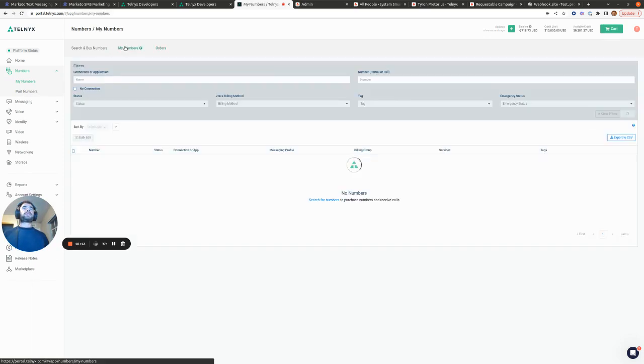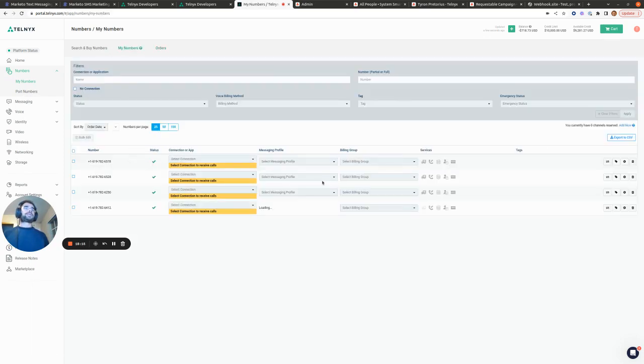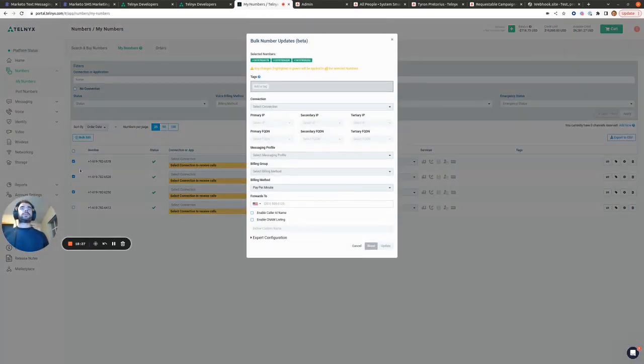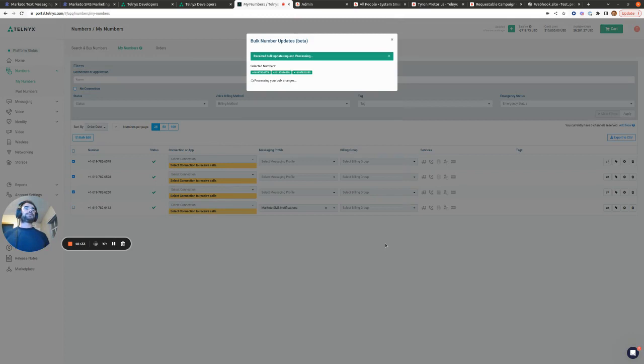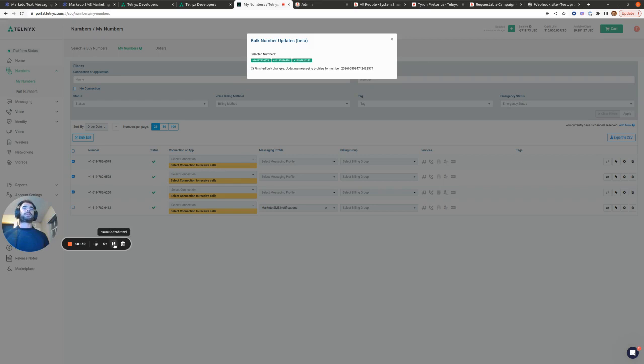And now if I go to my numbers, if I want to associate these all with a messaging profile all in one go. With 3 phone numbers, you could just come in manually and click Marketo SMS notifications all the time. But if you have 100 phone numbers, you can go to bulk edit once they're all selected. And then you can select the messaging profile here and then go update. So I'll wait for that to finish.